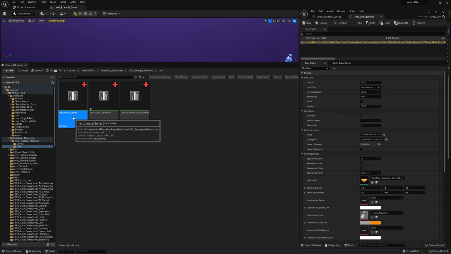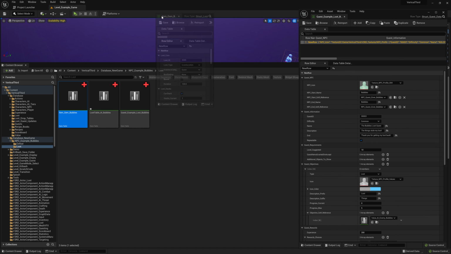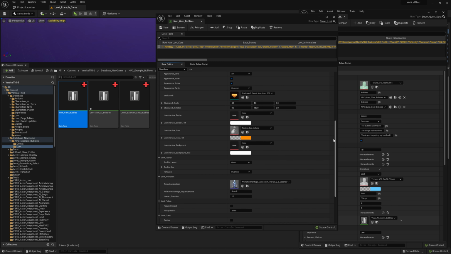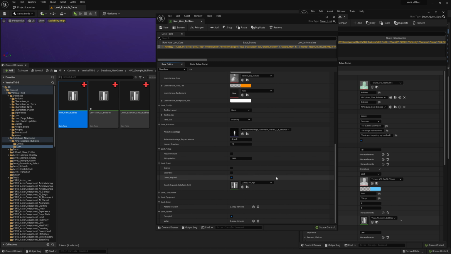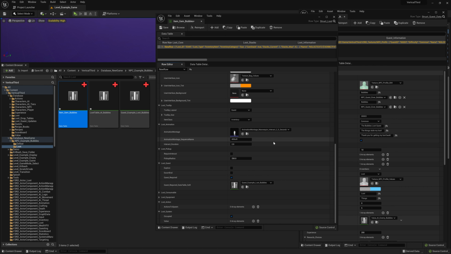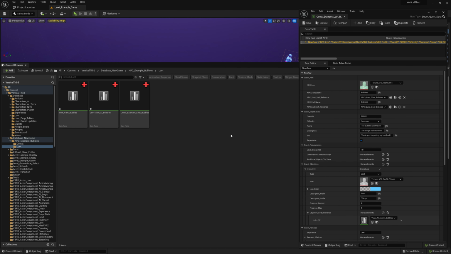Now we need to modify the item we created. Double-click the item and drag it out. There is a separate video in the description regarding loot. We need to scroll down to the quest section. We're going to change the required quest to our new loot bubbles quest. We can close this window after. Now we can drag the loot item to the objective in the quest window.